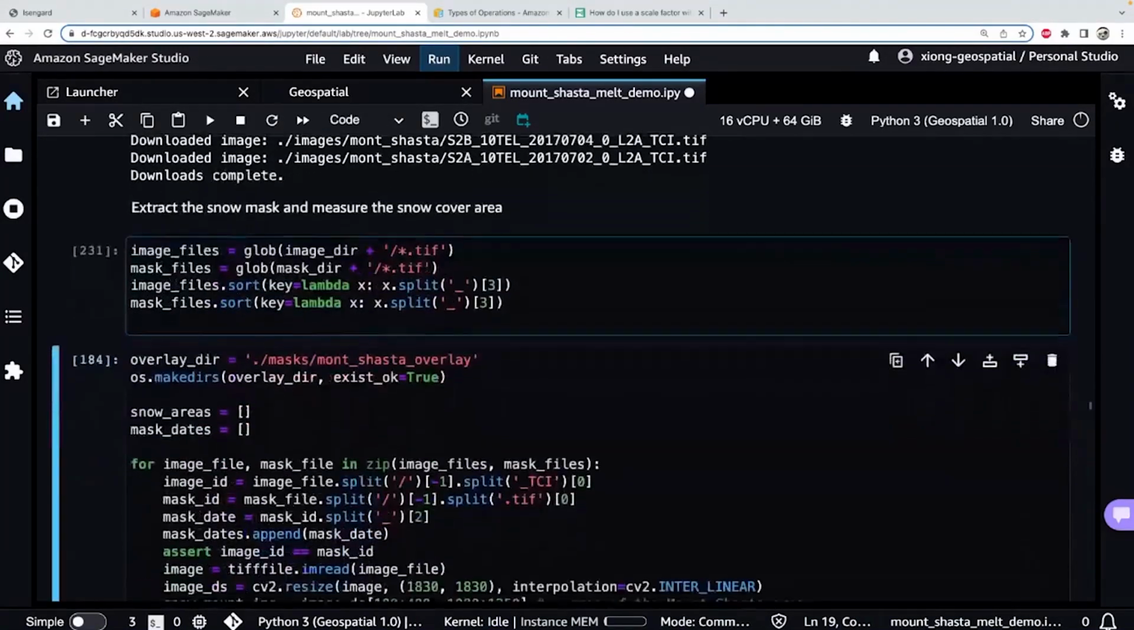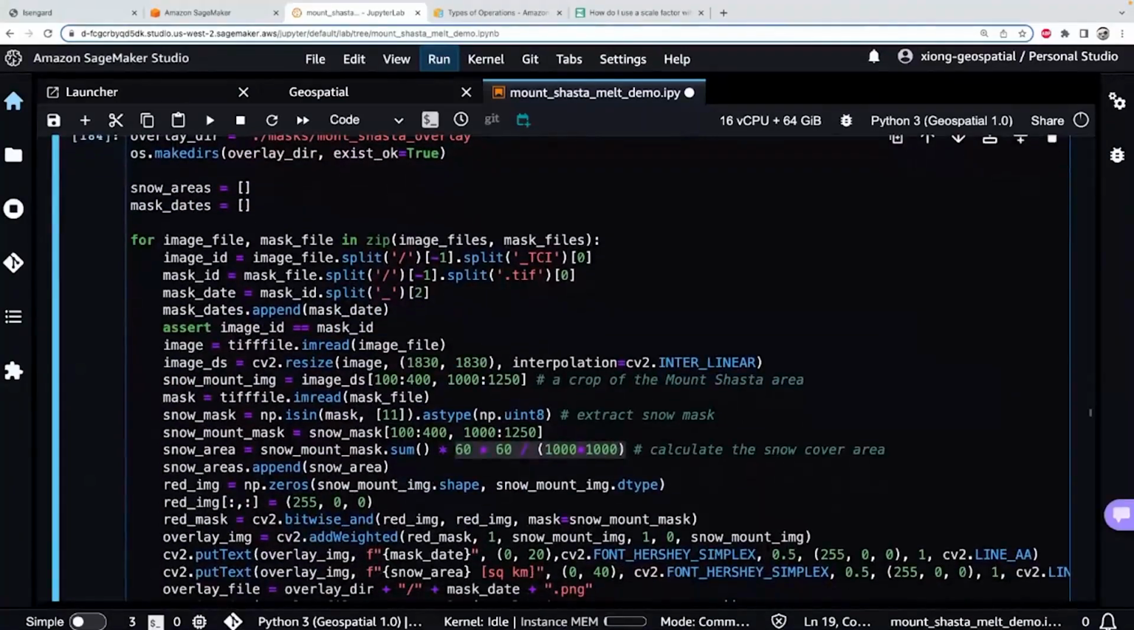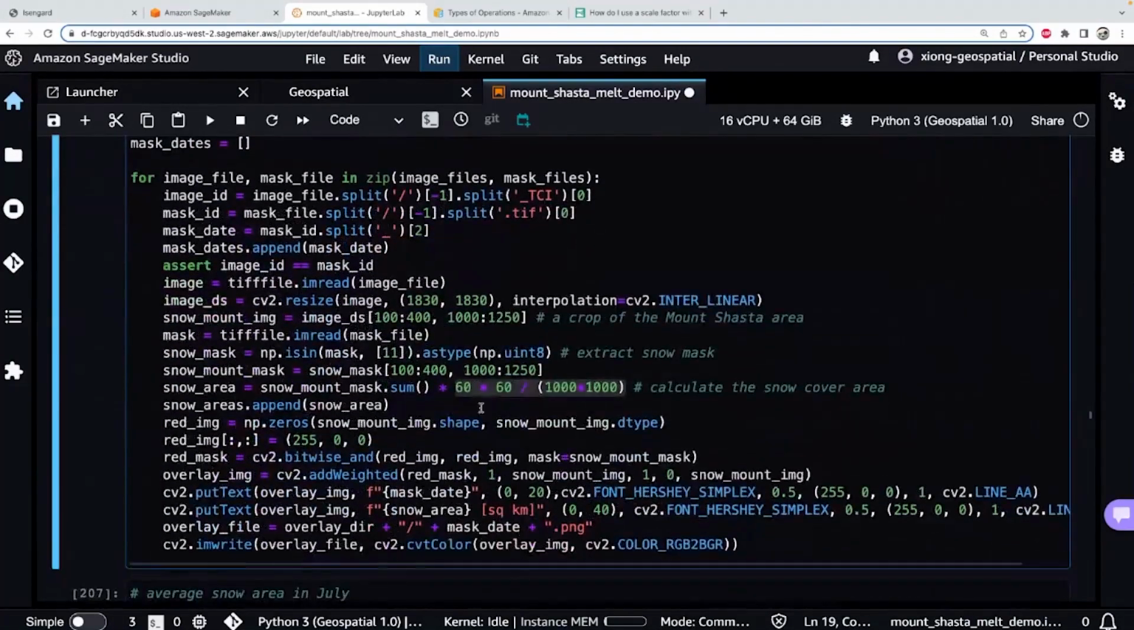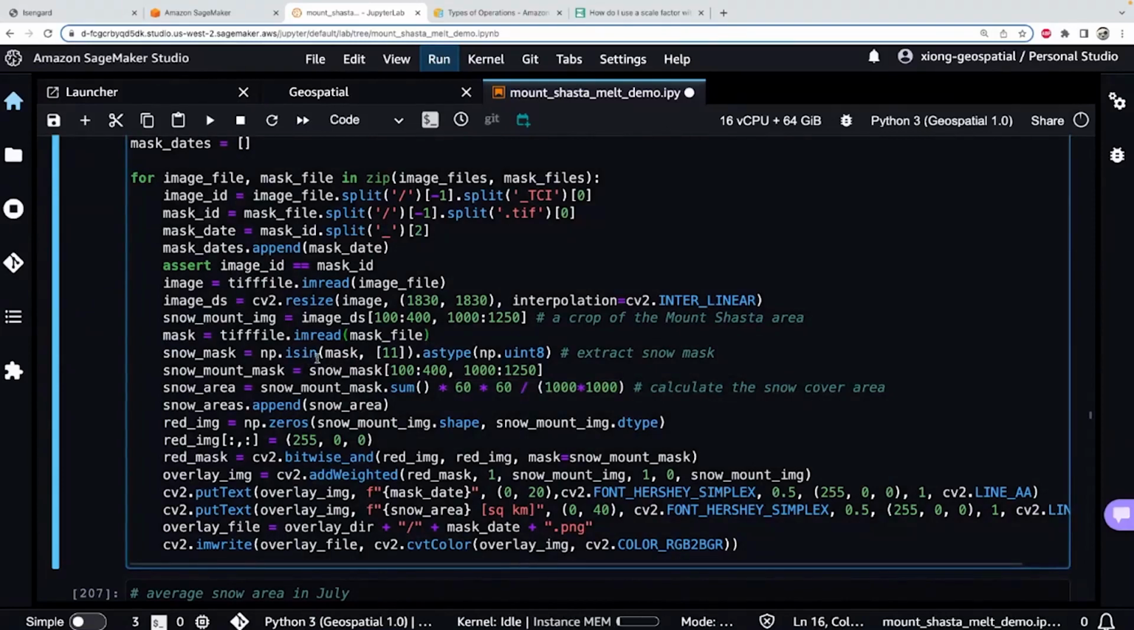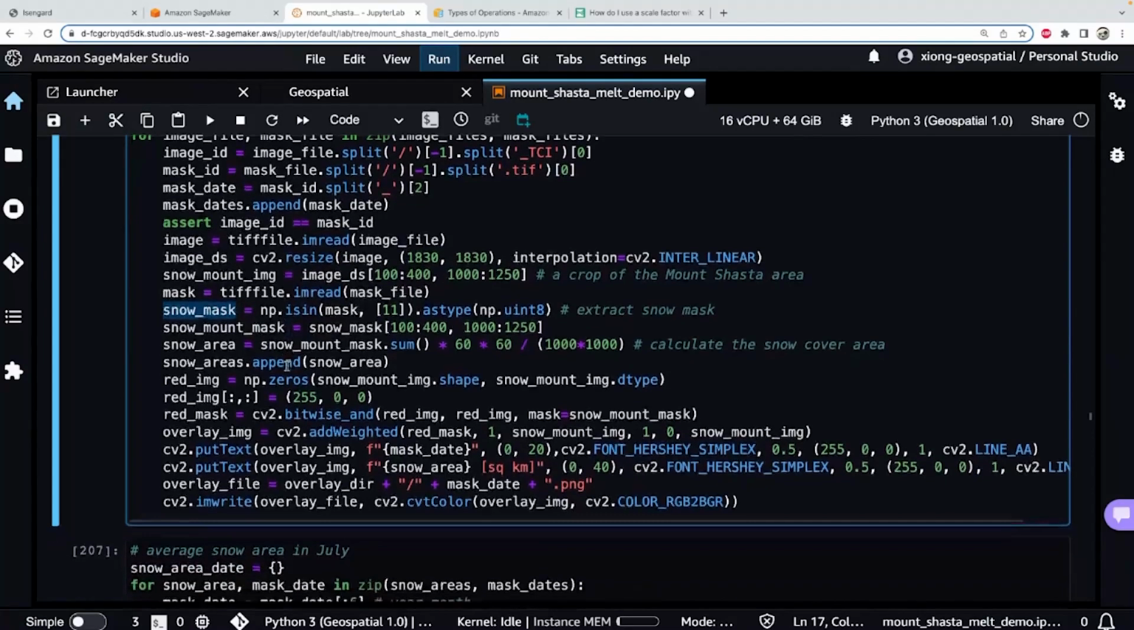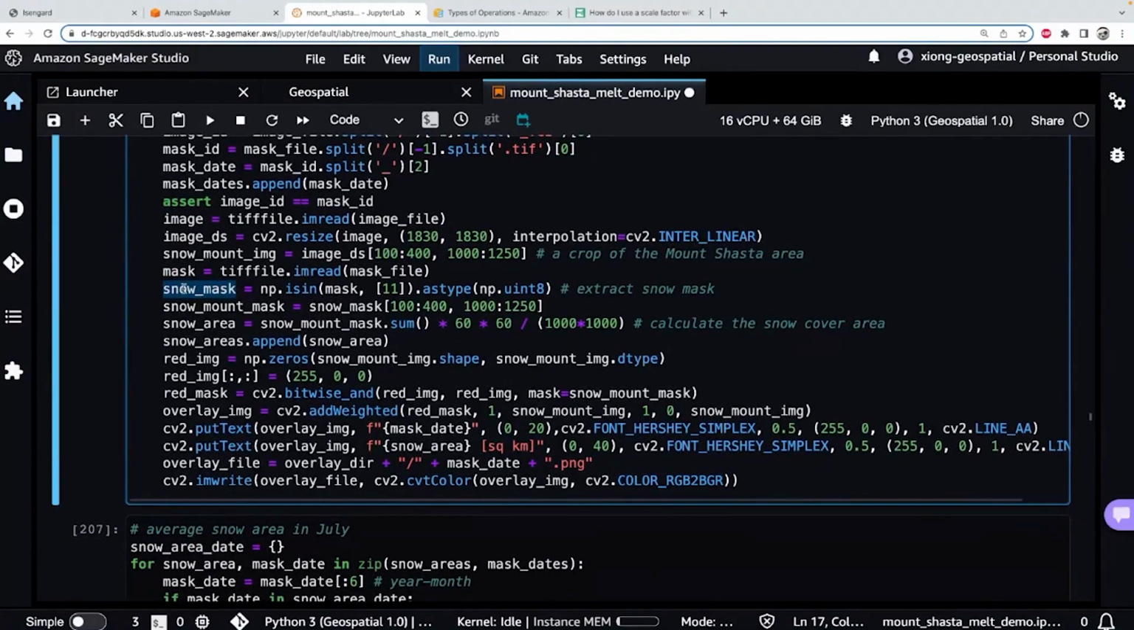So here I will run this cell to compute the snow coverage in Mount Shasta. This land cover segmentation mask classifies each pixel into common land cover types, and each pixel within the land cover mask has an index between 0 and 11, and the snow and ice class has an index 11. So we can extract a snow mask by ignoring all the other classes. So here we extract the snow mask.